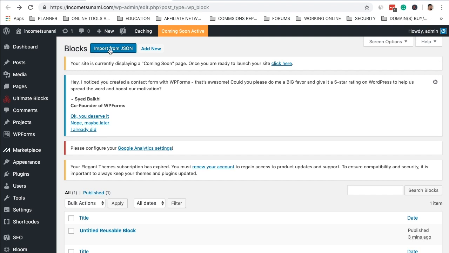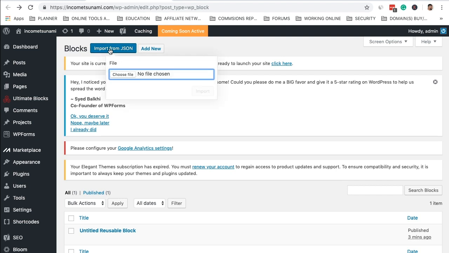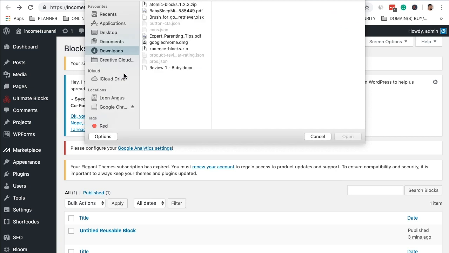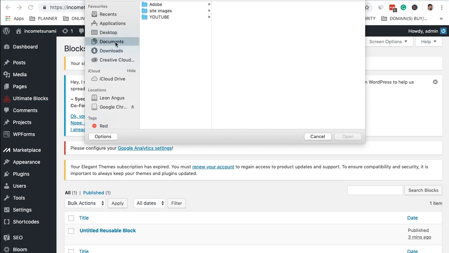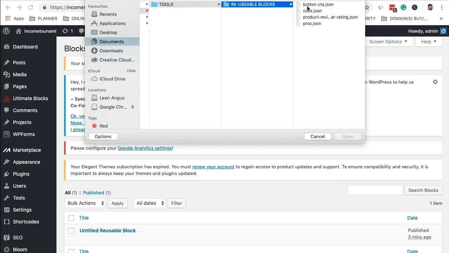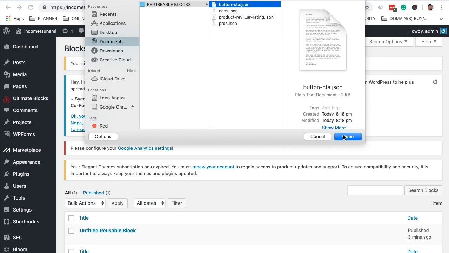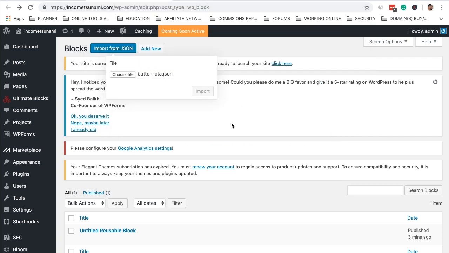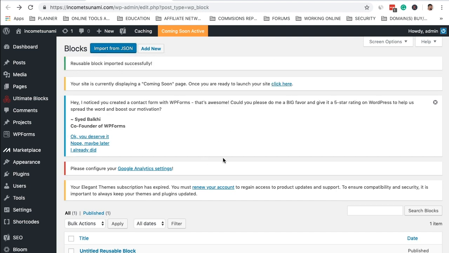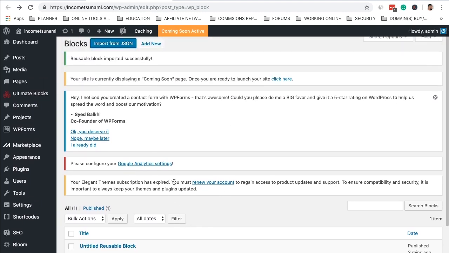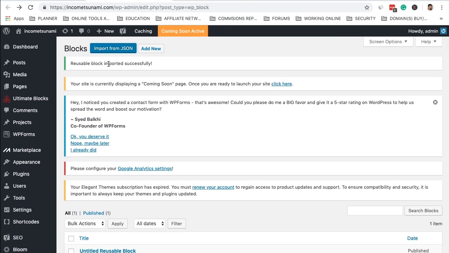import from JSON. Now I've actually got a few blocks that I've taken from another website of mine that I would like to use in this example. So what I'm going to do is just open that. I'm going to go to niche sites, tools, reusable blocks, and then you can see here I've got a few blocks that I'd like to import. So I'm going to import this one here, and this is a call to action button. So you can see that's a button, and I haven't used this before. So block imported successfully.